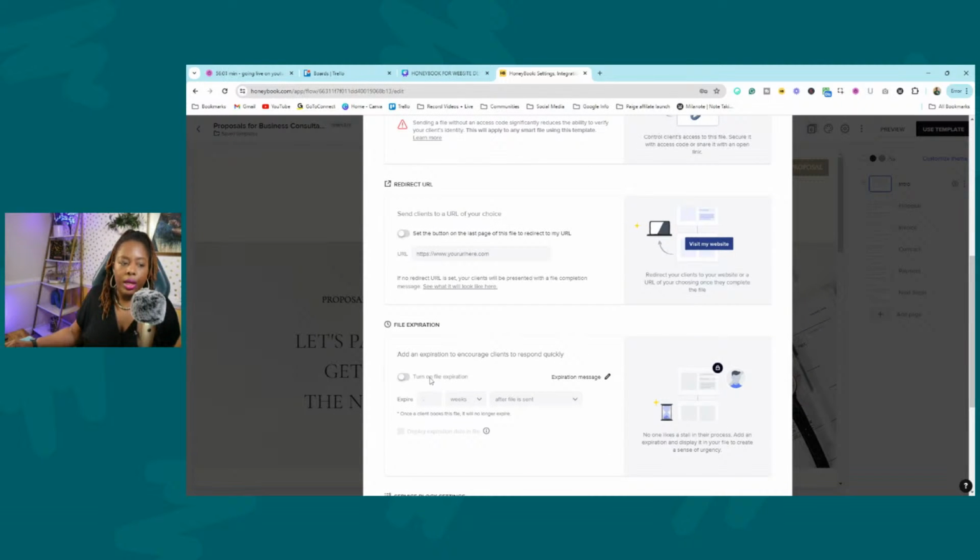You can even set a redirect URL. So what's going to happen is once they fill out this form, they're typically going to go to their portal. But let's say you want them to go somewhere else, maybe on your website, or maybe there's a special place or Facebook or whatever it is. You can actually set that last page to redirect somewhere else.